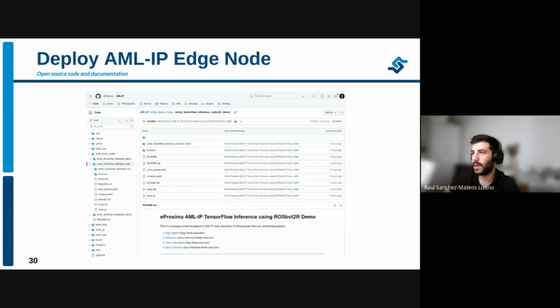And as I said, for example, if you check here, you have the AML-IP demo nodes, then you have one specific demo for this use case, for the ROSbot 2R demo. And here you have the Docker file that you need to use for building the Docker image. And also in the README files, there are a lot of instructions to recreate all the framework. And you have also the AML-IP documentation on Read the Docs that you can go through and check all the available nodes and everything you need to deploy your own systems.